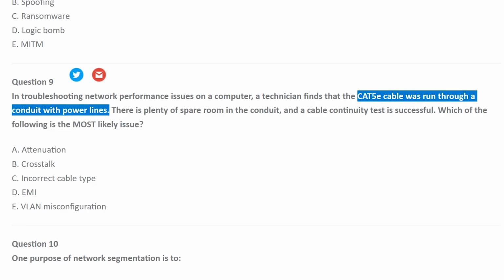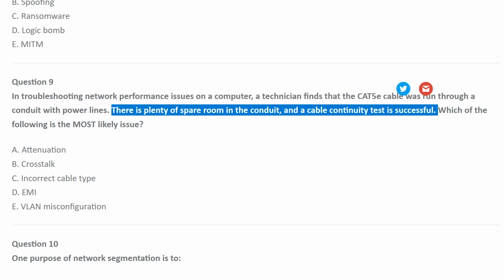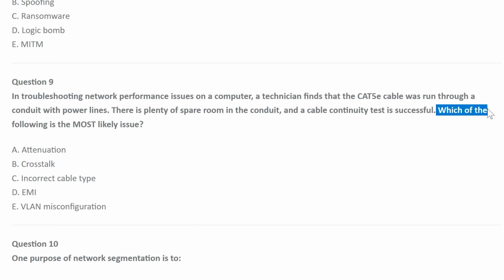So it's next to power lines. Imagine a network cable run next to the power lines. There is plenty of spare room in the conduit and the cable continuity test is successful. So they're saying there's plenty of room in the conduit and the cable continuity test is successful, meaning that it's working. The cable is fine. Which of the following is the most likely issue?